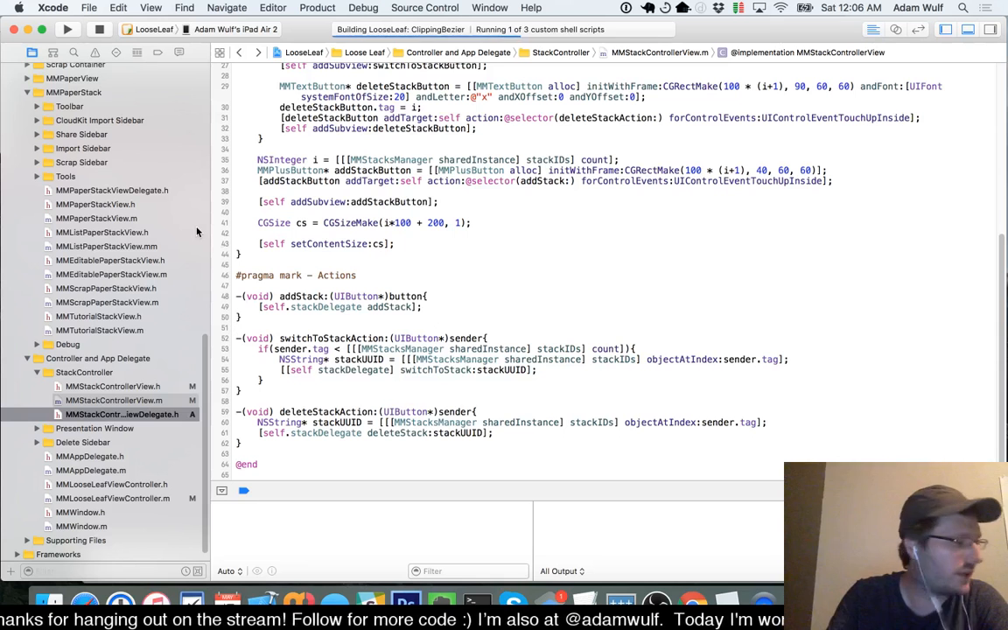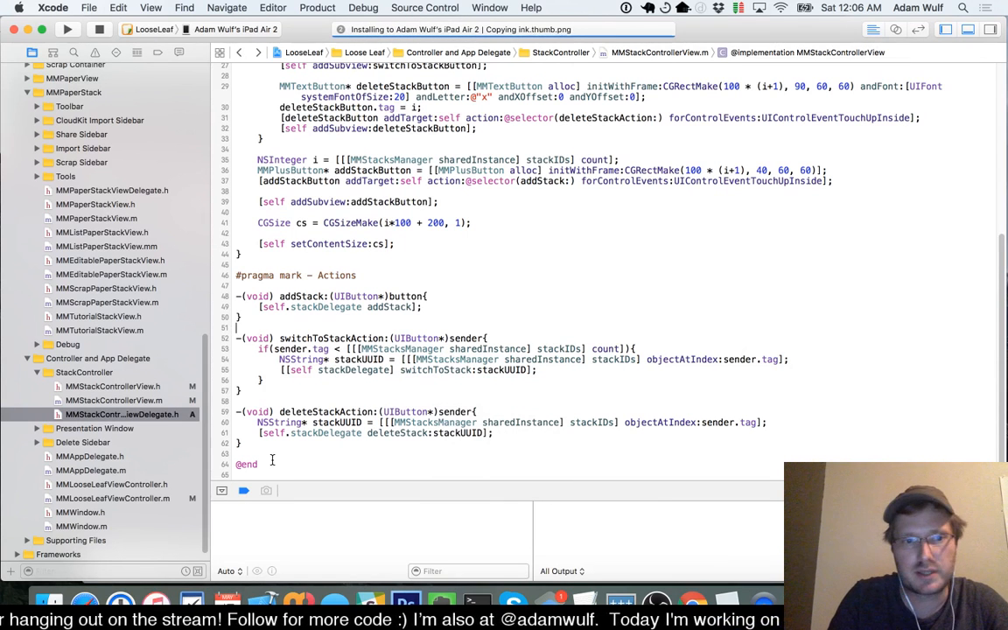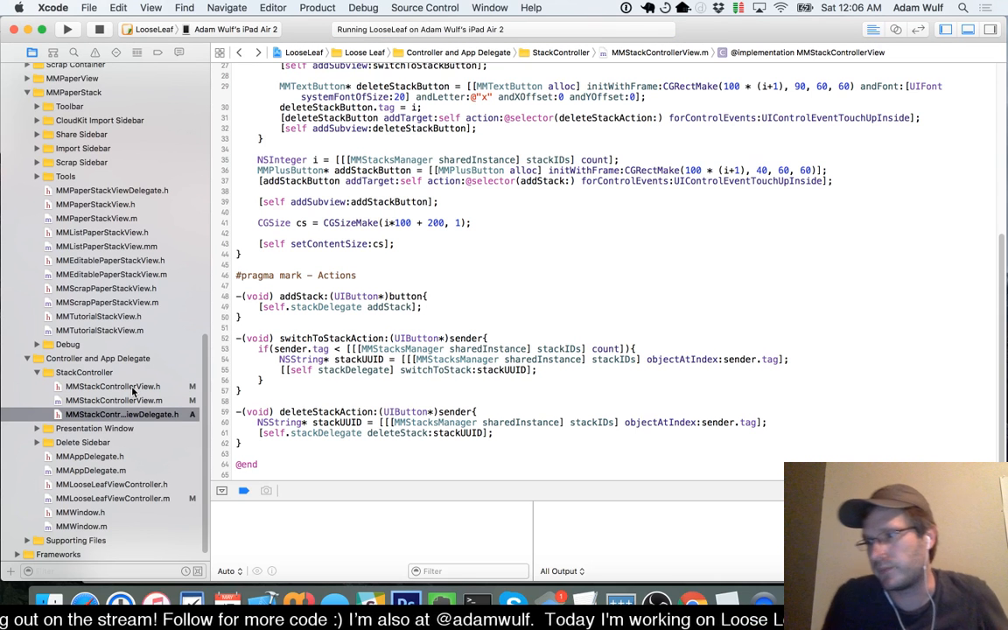All right, let's see if that compiles and runs. What I expect is that everything works the same. We just have a bit more logic inside of our stack controller now than we used to.